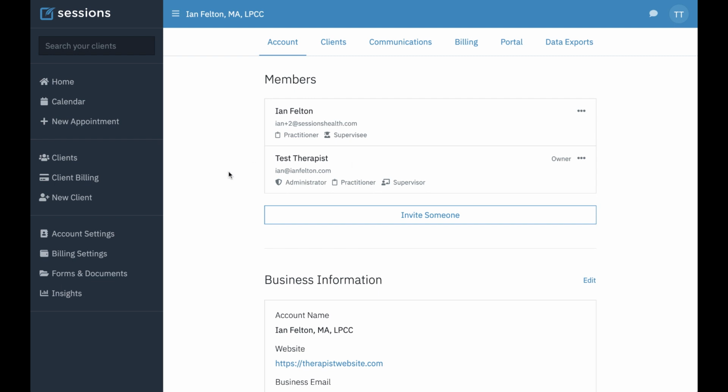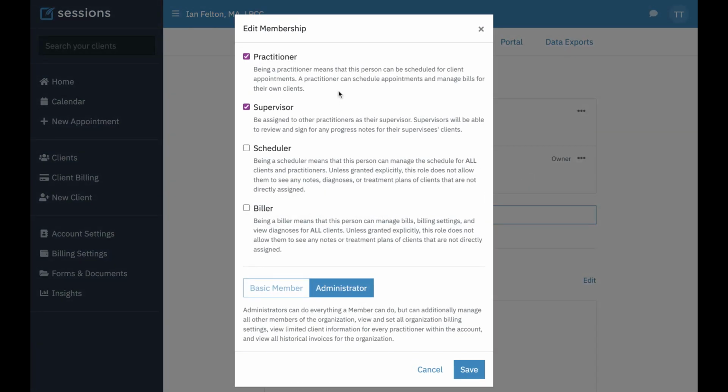The way you set this up is through account settings, and then right here on this first account tab, you'll see the members. As you can see, we have a couple of members in this practice. What we can do is set the role. So we can look at this first test therapist and look at their permissions set up. They're set up as a practitioner and also a supervisor.